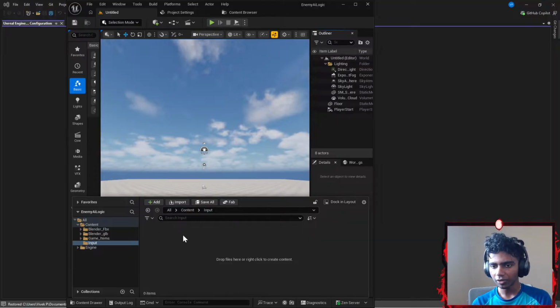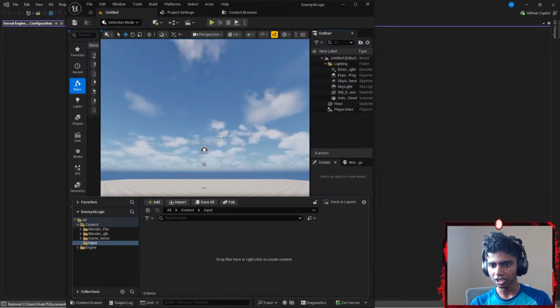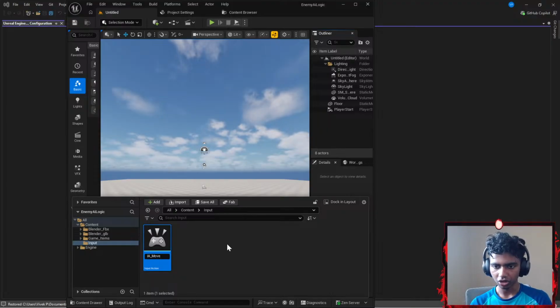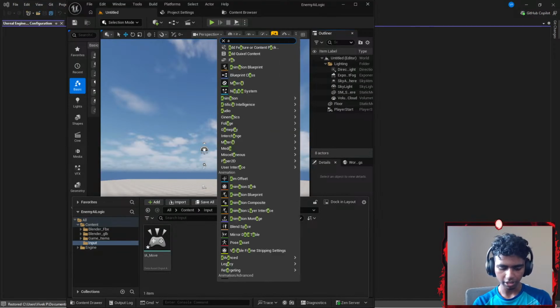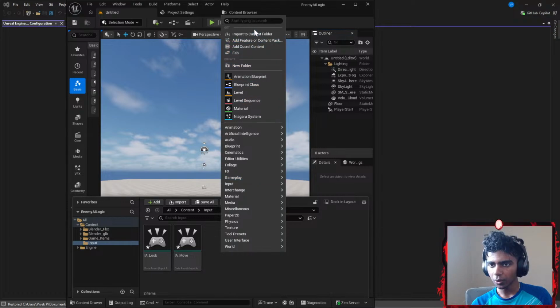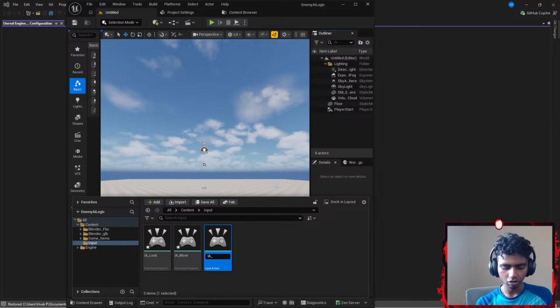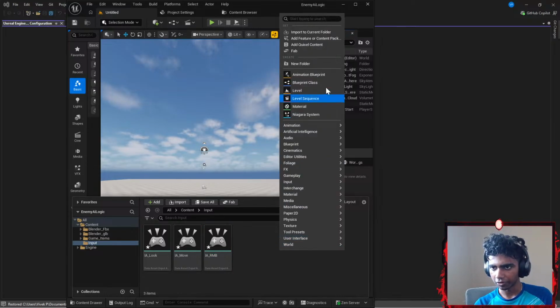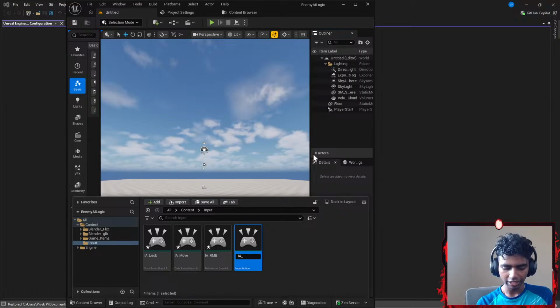So I'm going to create a few input actions here. I'm going to right click, add an input action, and call this IA_Move. Then I'll add another input action, IA_Look, because this is my look action. Then another called IA_RMB, the right mouse button action, because I will be using that logic as well. And another called IA_Sprint, because I will be needing a sprint action.